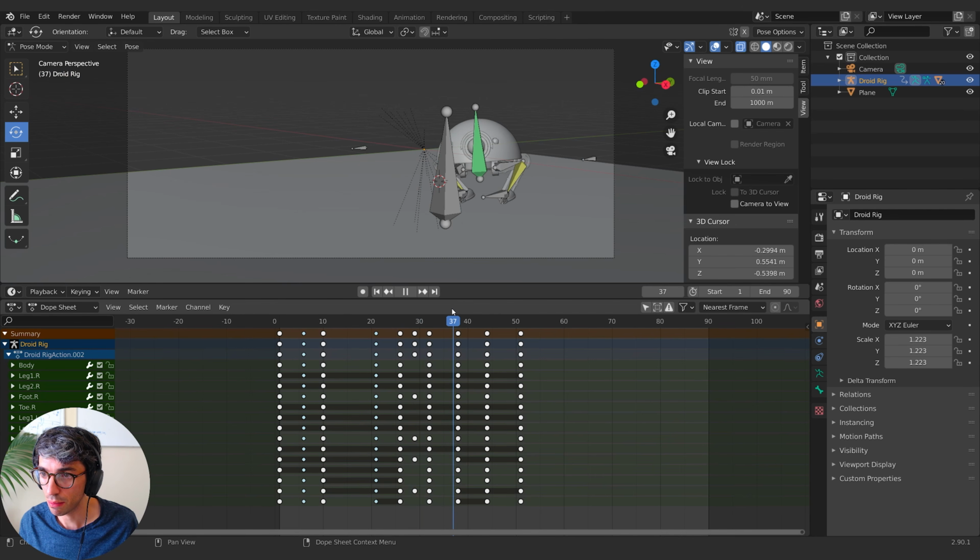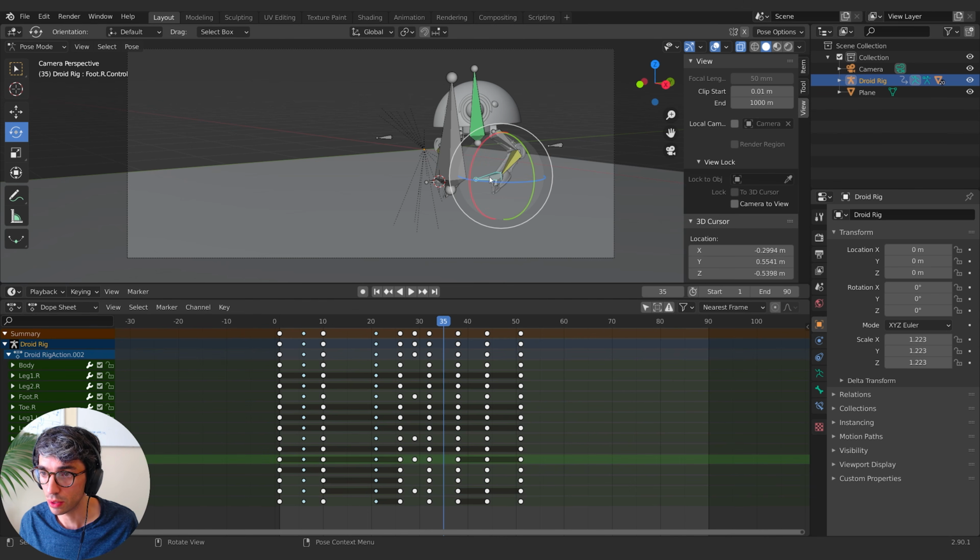Now we need to do the same thing over here. So we need to have the feet find their resting position before the body. Another way of doing this is to actually shift select these guys.